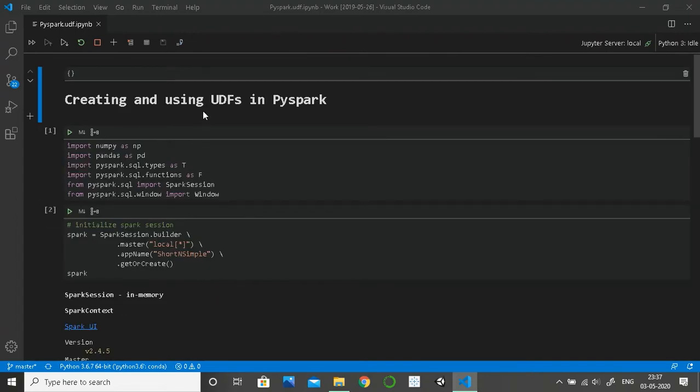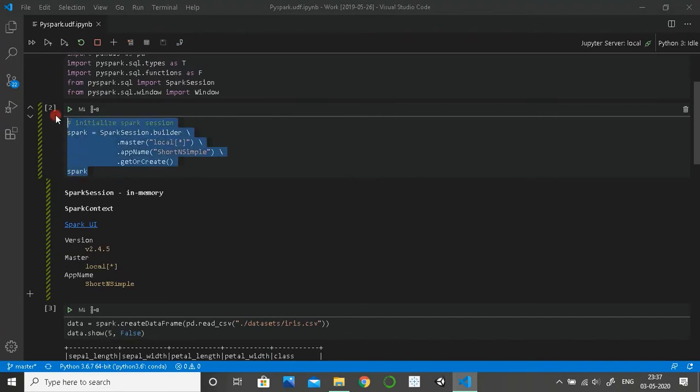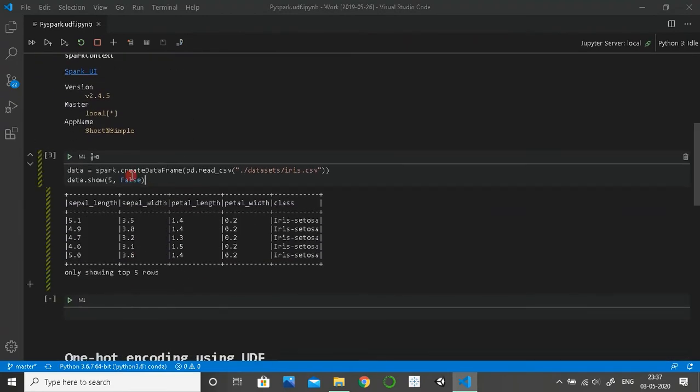In this video we will learn how to create our own functions, that is user defined functions, and use them in Pyspark. I've already imported the required libraries. Basically we will be needing types to define the data type of the output variable, and also we will be requiring UDF, which resides in functions. I've already created the Spark session here and loaded the dataset, which is the iris dataset.